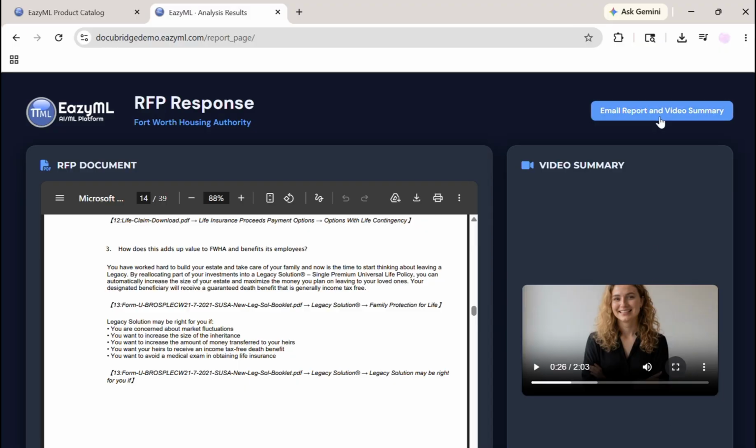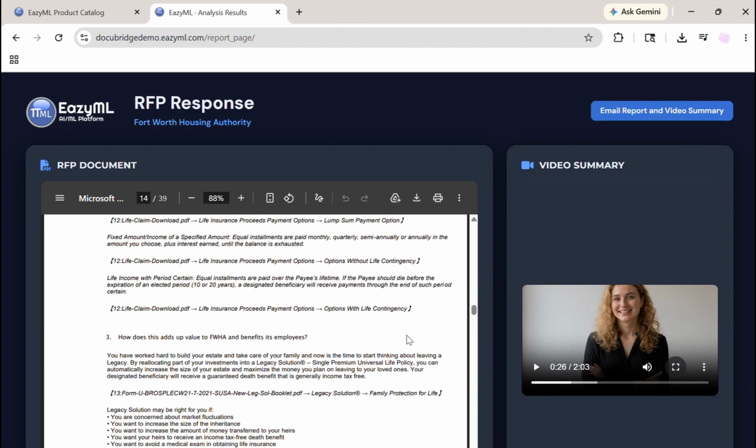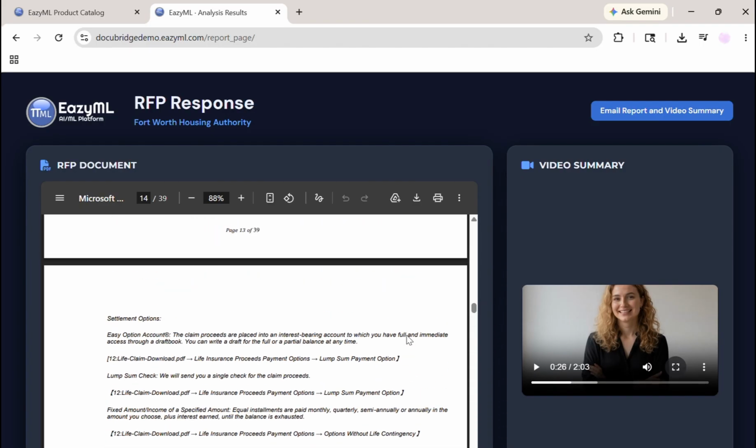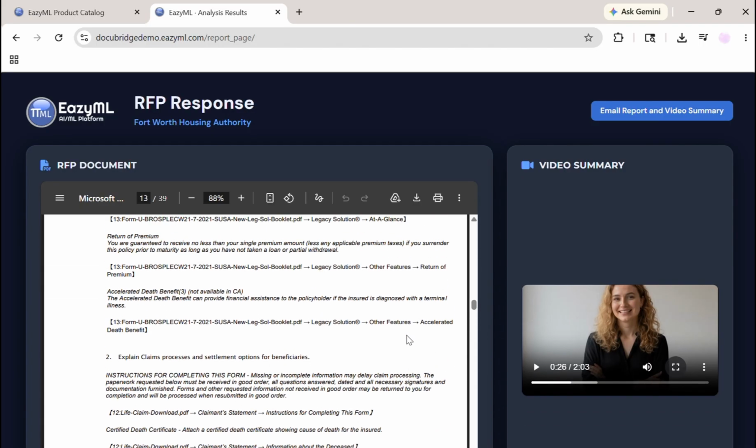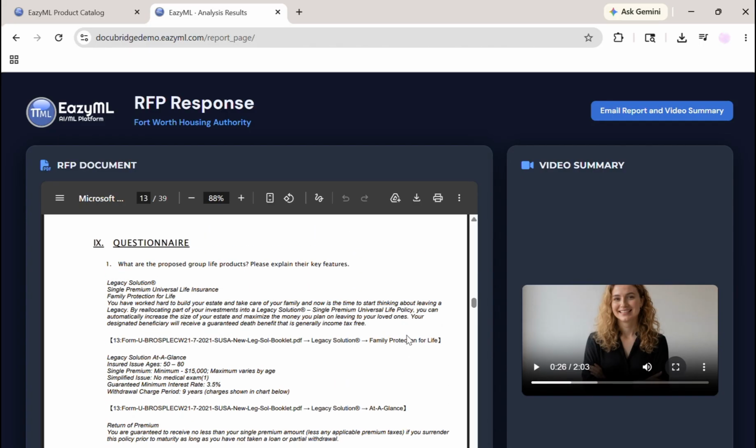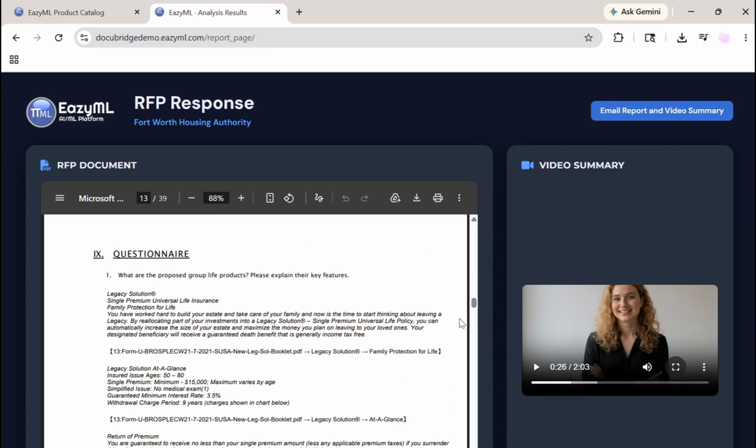It also has a button to email out the video summary and response, so someone can automatically send them to their team for review. While this model is intended for use in answering RFPs, it can also be used to fill out other documents with questions. For example, a nonprofit could use EazyML to complete a bank loan application form.